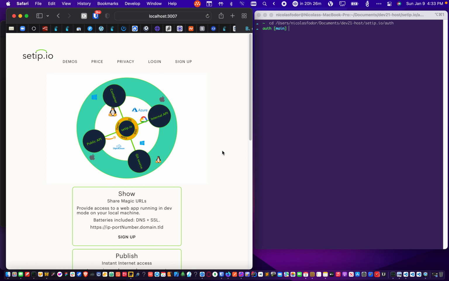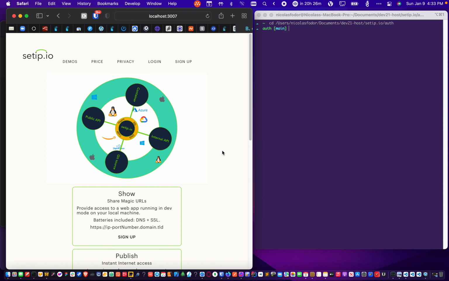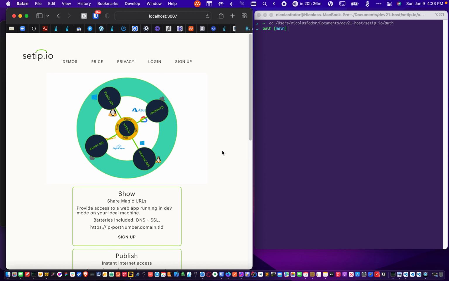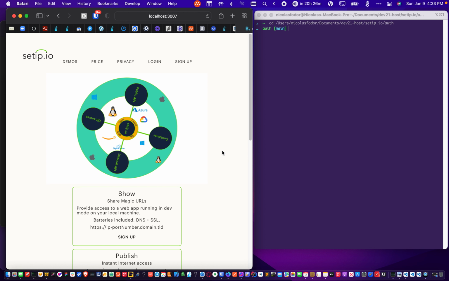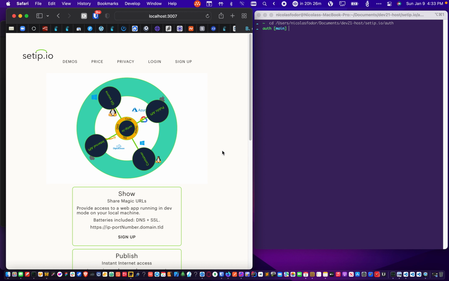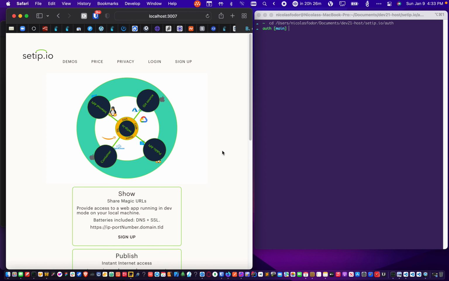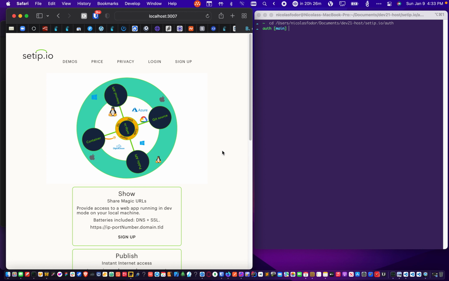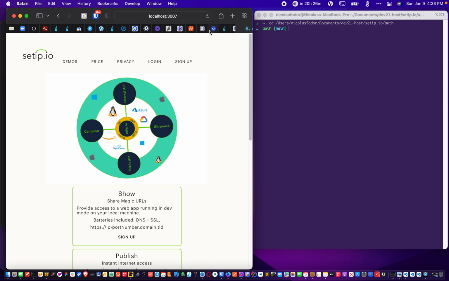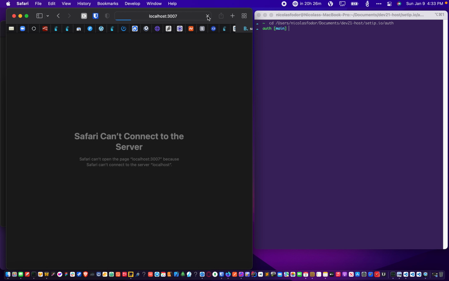So we're going to demo how we use setip.io in this demo to publish a sample of the setip.io website that is running on the left side of the screen here, but locally. It's not running right now, so we're going to go to a previous screen.